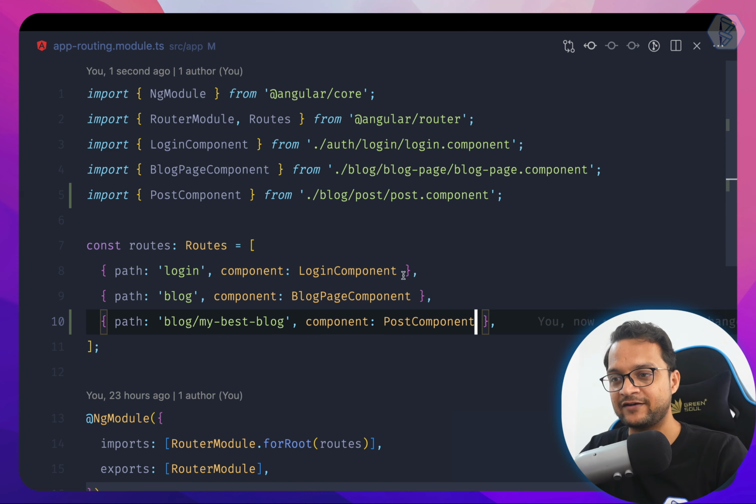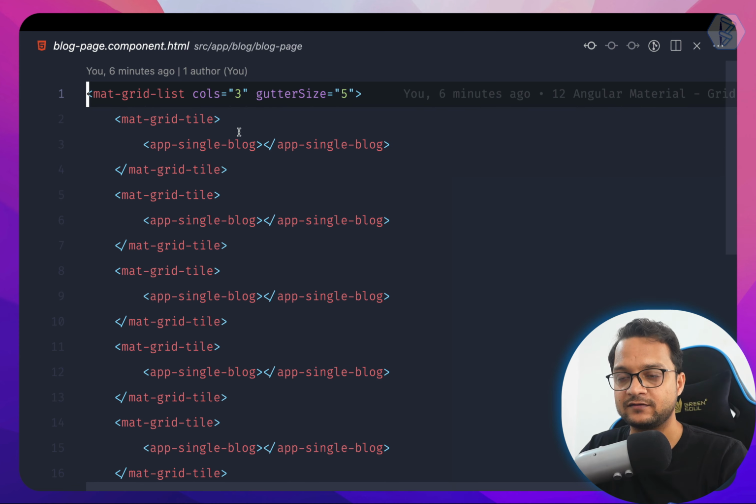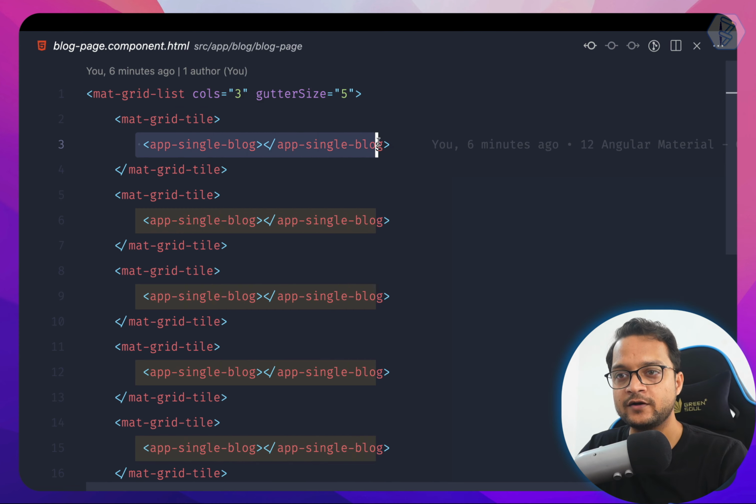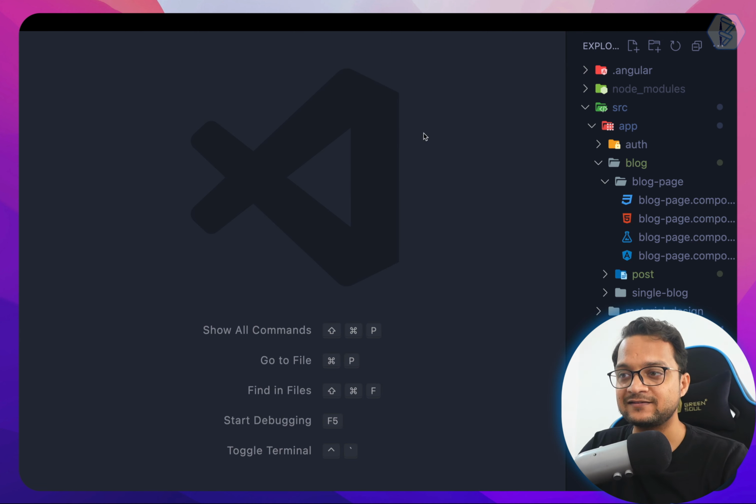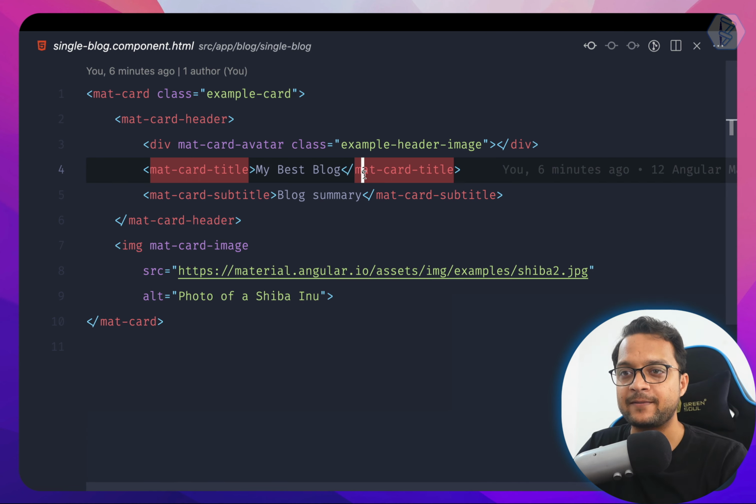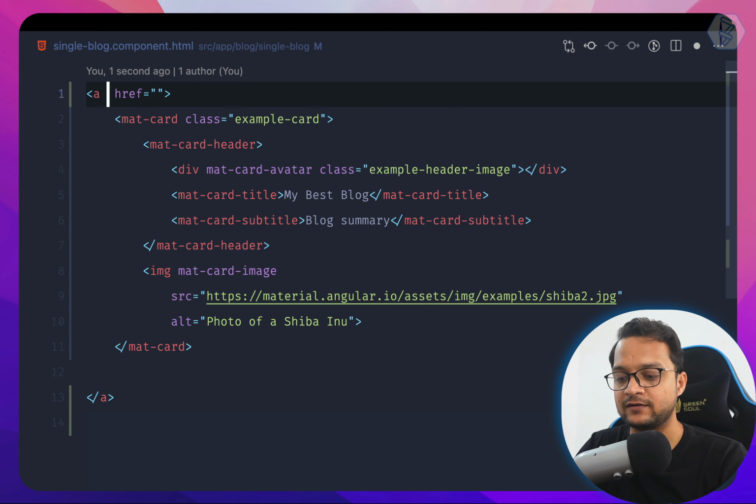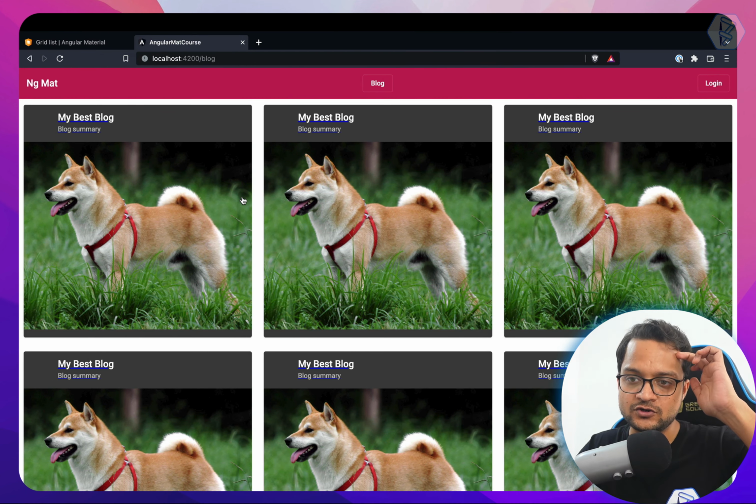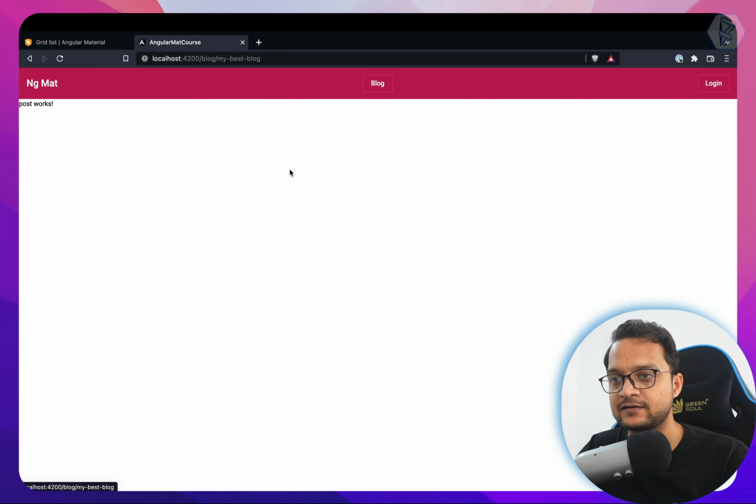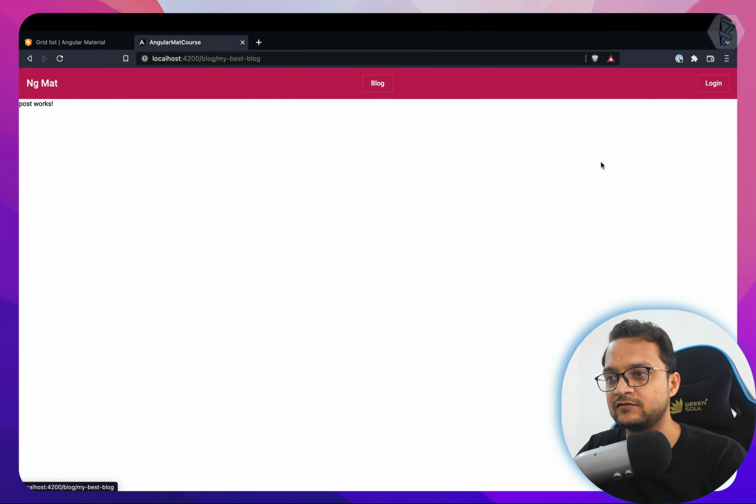Okay, so we have this, and we need to make sure when we click on any blog, that means on any single blog, we will go to the slash my best blog. So for that we can go on a single blog, and we can wrap all of these into an anchor tag like this, and then we can say router link is my best blog. Okay, so that's good. And now if I click, I move to the my best blog. Great, that's how it works.